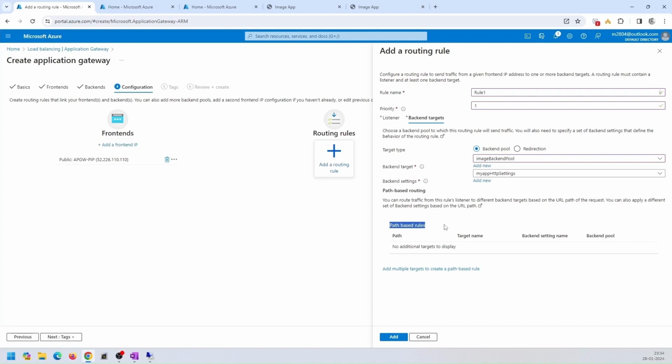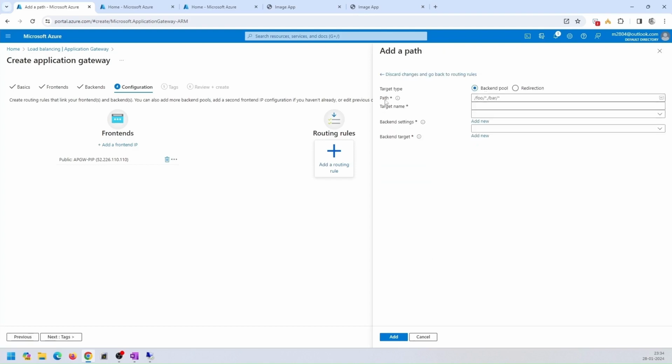Then that configuration needs to be done here. So let's create a path-based routing here. You can see the target type is backend pool. First thing I need to create is a path, so /images/*. Target name, I can make it anything. I can put it like images. Backend setting, I can use the same backend setting. And now it is asking which backend target you would like to use for your /images. So I can put it like /images and you can see image backend pool.